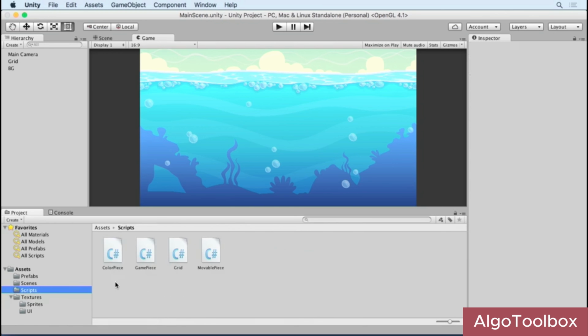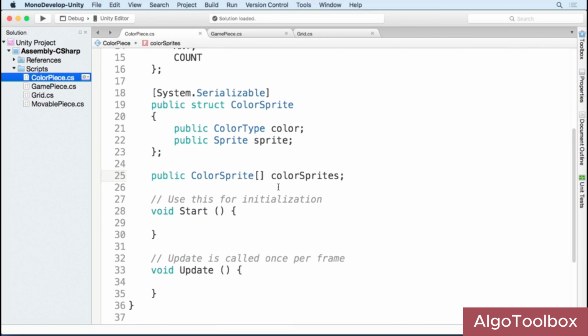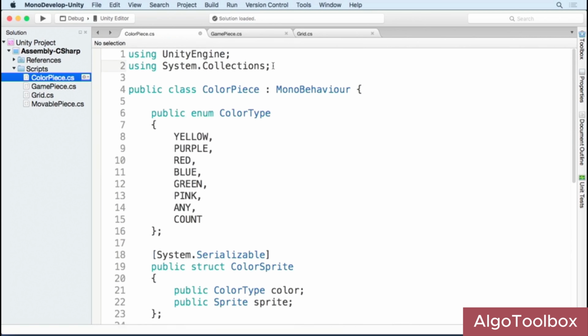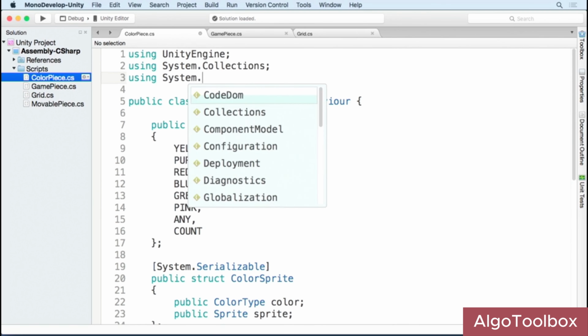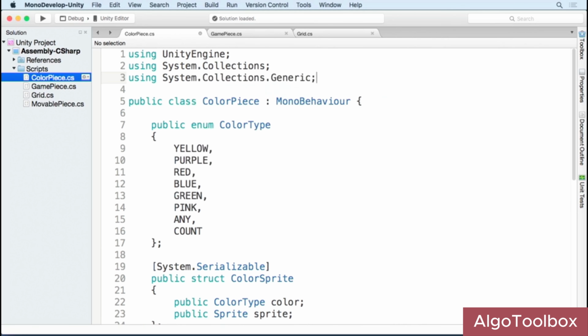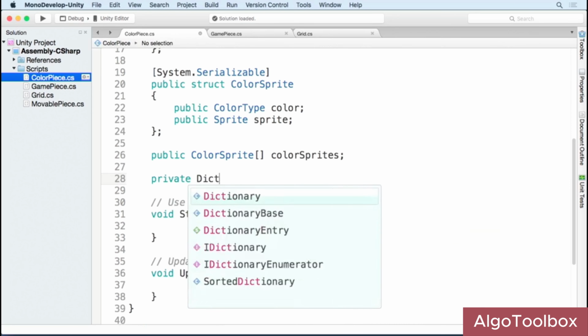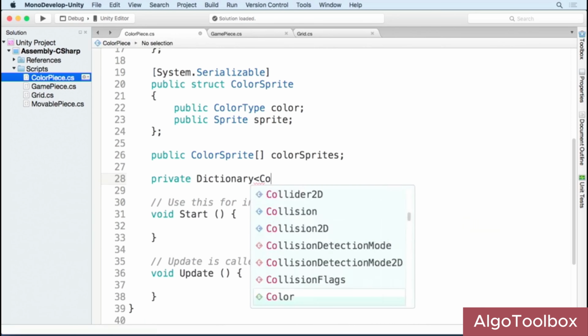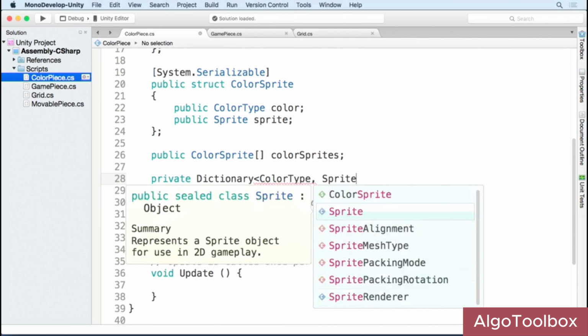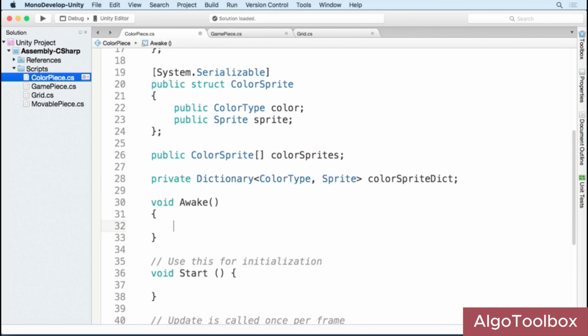Go back to the ColorPiece script. Just like we did with the piece type prefabs in the grid, we'll convert this array to a dictionary for faster lookup. At the top of the file, add using System.Collections.Generic to give us access to the dictionary class. I'll then define a private dictionary with types color type and sprite. In Awake, I'll loop through our colorSprites array and add the keys and values to our dictionary.